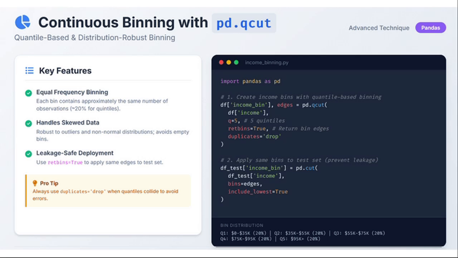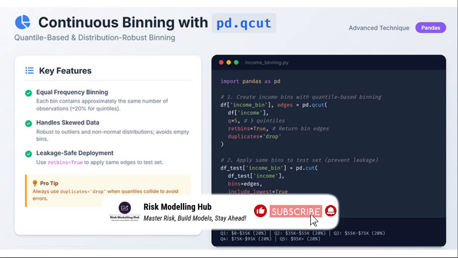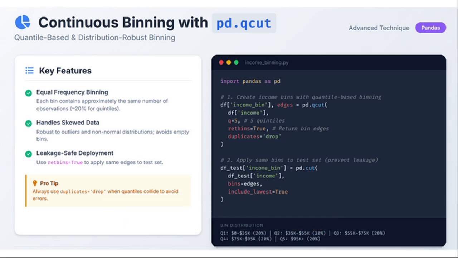In the code here, we are creating 5 quantile based bins for income. Notice the parameters. q=5 means quintiles, 5 equal frequency bins. retbins=True returns the bin edges, so we can reuse them later. And duplicates='drop' is a safeguard in case quantiles overlap, preventing errors. Then when we apply the same bins to the test set, we use those same edges to avoid leakage. That ensures consistency between training and testing data.